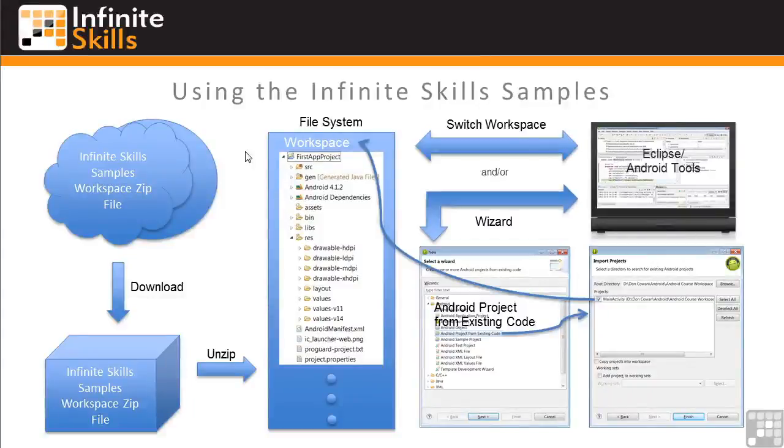In this lesson, you'll learn how to use the Infinite Skills samples for the course and developing your own apps. The samples are included in an Android workspace stored as a folder in a zip file for the course. So to access the samples, do the following. First, download the zip file to your computer. Next, unzip the file and place the Android course workspace folder into the location you select in your file system.